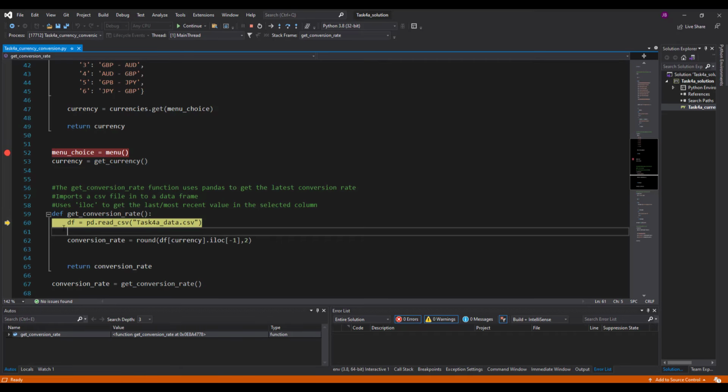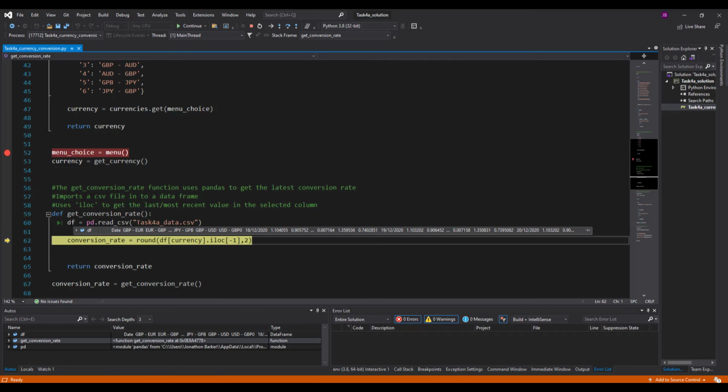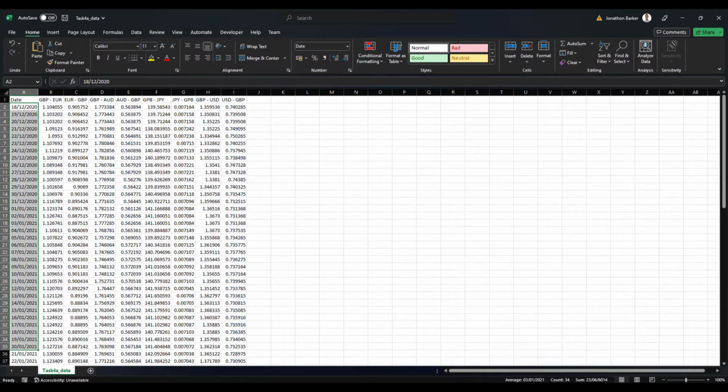After it's done that and read it in, the data frame now, there you go, hover over it, you can see all of the data. It contains everything from your spreadsheet, which is all of this. All been loaded in thanks to pandas.